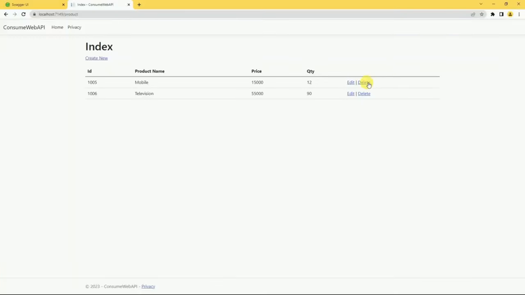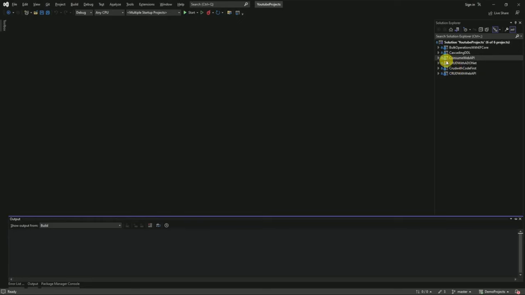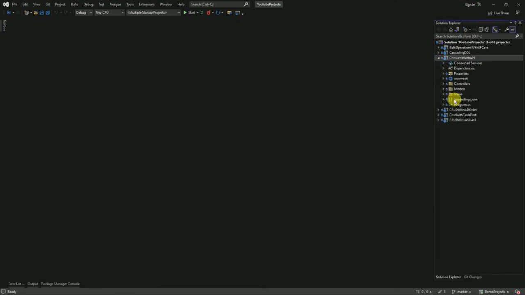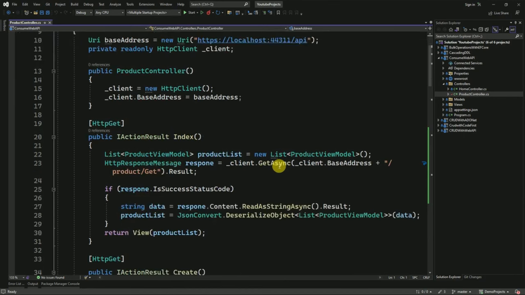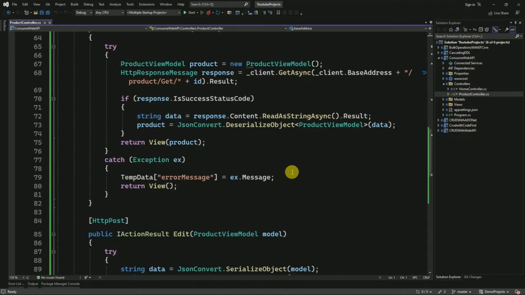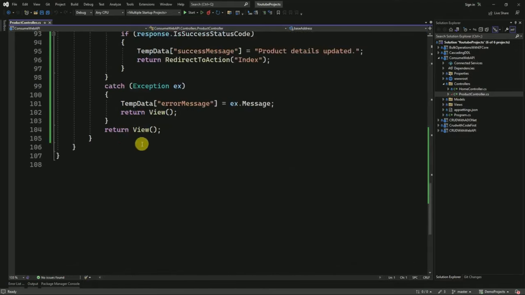When the user clicks on this delete button, we have to show the confirmation message. Once the user confirms, we have to delete that record. So this is our MVC application. I am going to controllers. This is the product controller which we are using for consuming the API and performing CRUD operations in the MVC application. Here I am going to create one new action method for deletion.